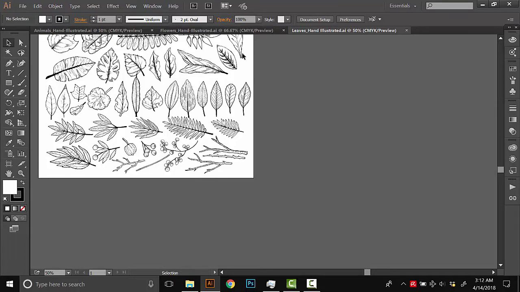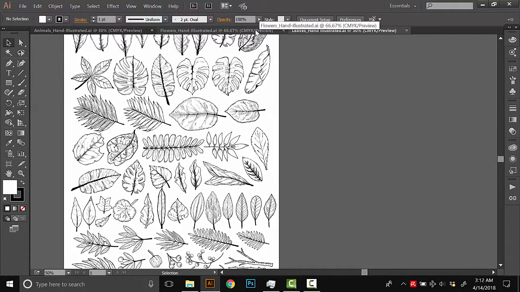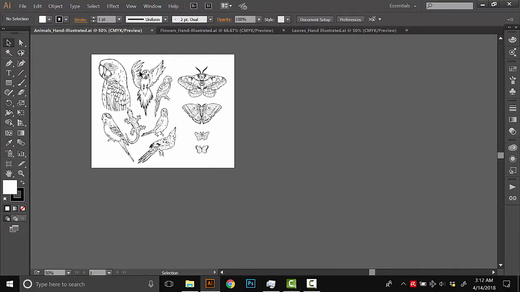Once the elements are loaded, they're going to look like this. These are the leaves, and then if I tab over here to this other document, these are the flowers, and then this last one here, these are the animals that are included. So these work with the templates.